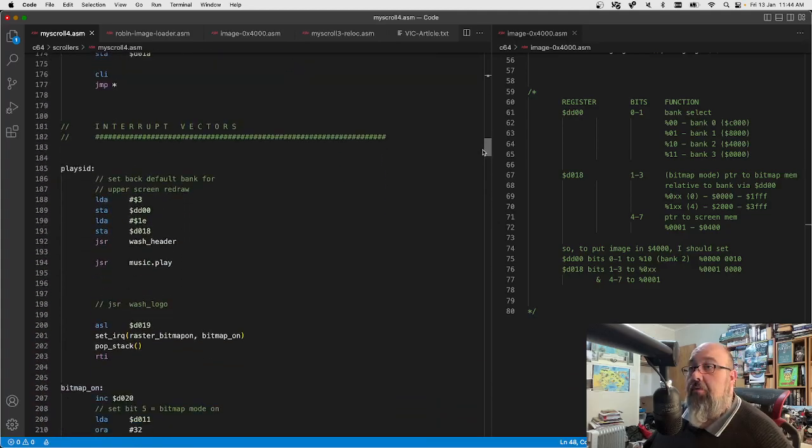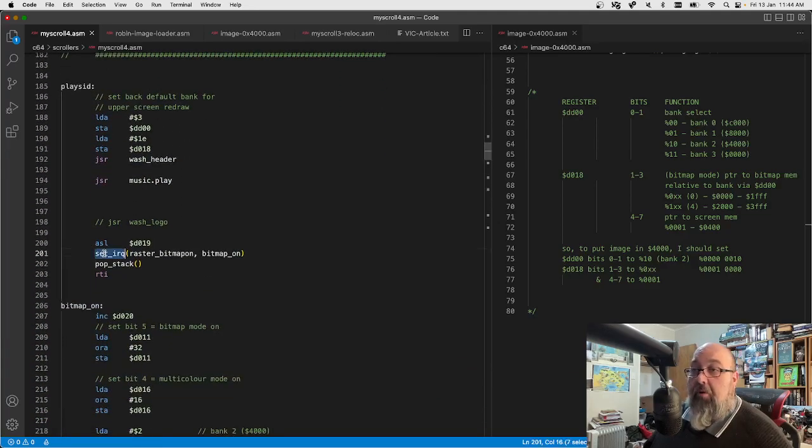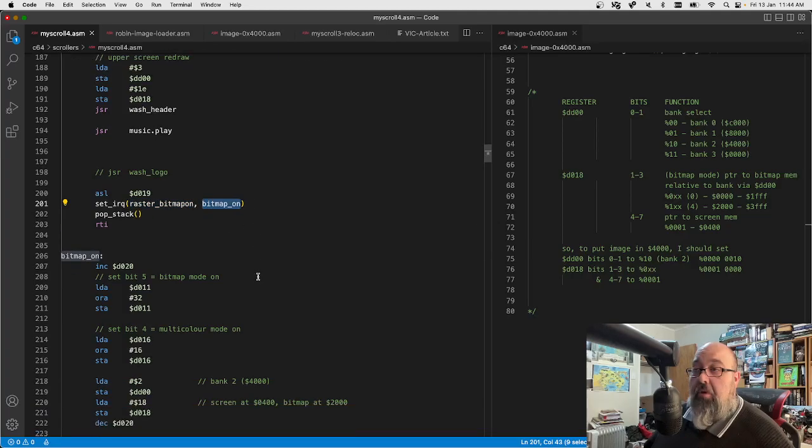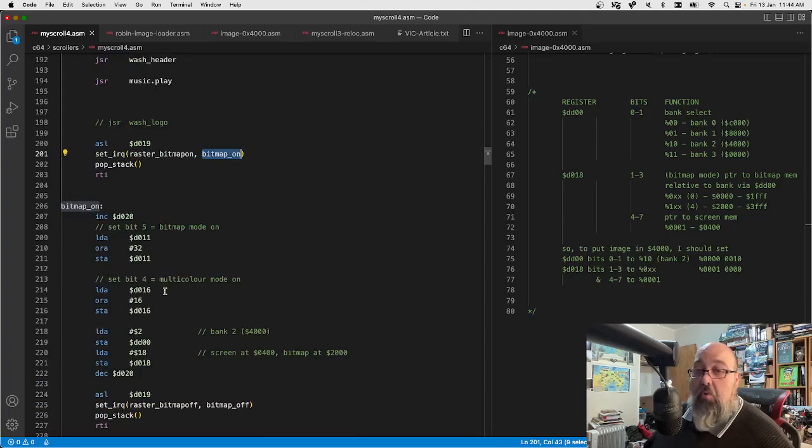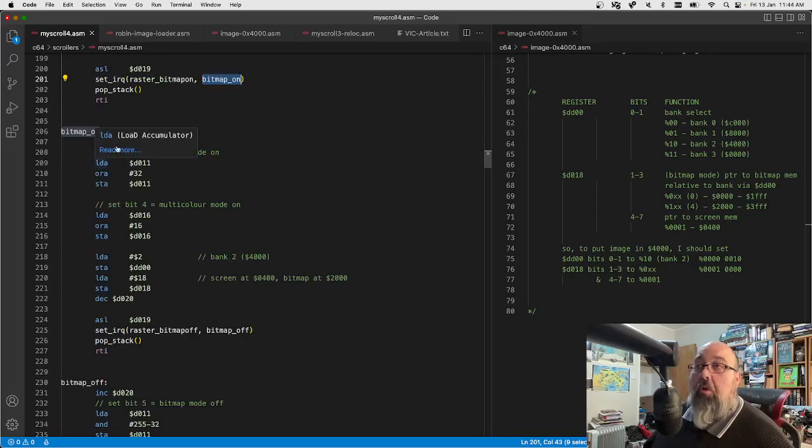I call up a macro called set IRQ, and then I pass it two parameters. One is those constants you saw up above, which was the raster line that it triggers on, and then the second parameter is the routine that it will call. So that's the interrupt vector that will be called on that raster line.